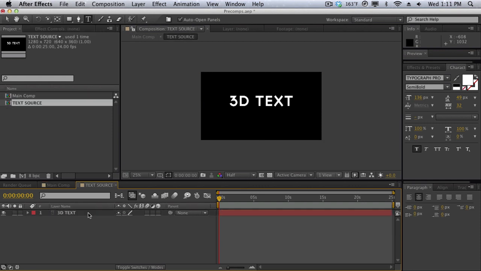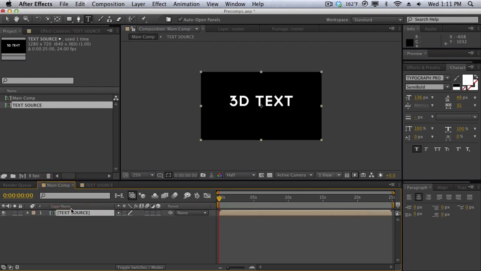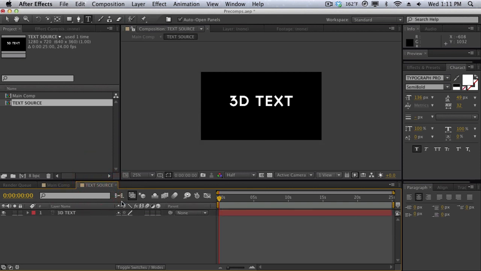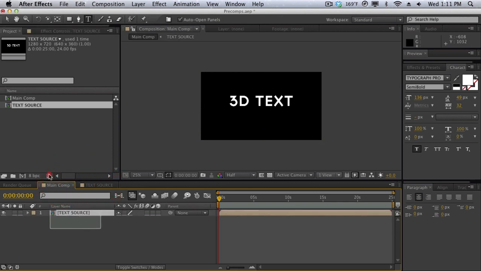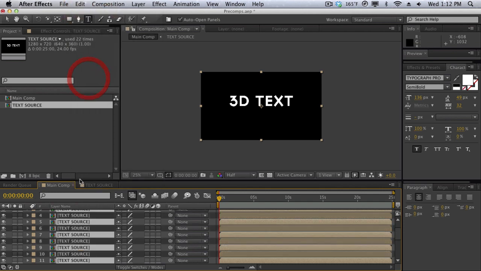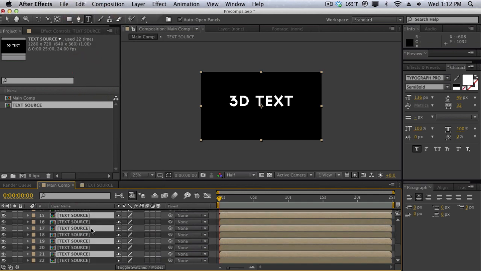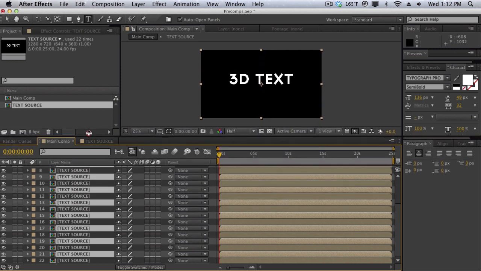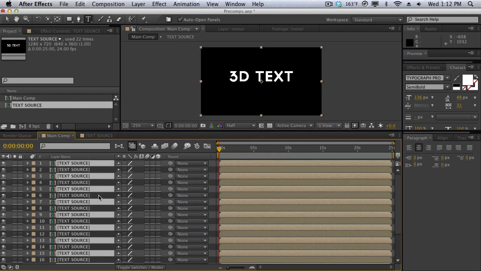And if we click into it, you can see that the text source composition is nothing more than just our 3D text. So we pretty much just transferred our text layer into a new composition here. And so now we can duplicate this thing many times. And you can duplicate layers by selecting your layer and then going to Edit, Duplicate, or Control-Command-D. And so that way we just made a whole bunch of copies of our text here.